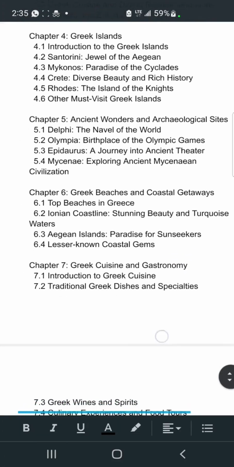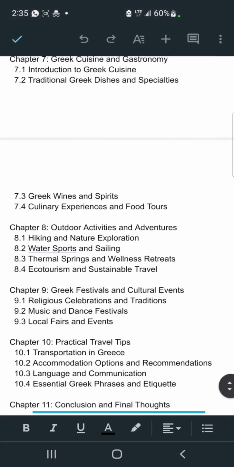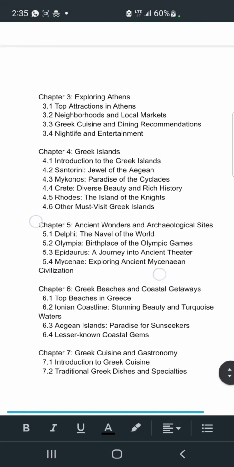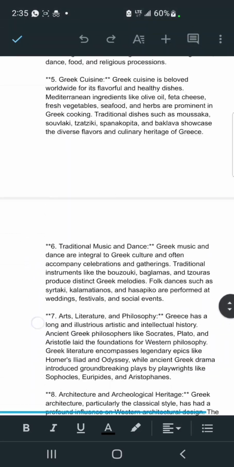So this is how to create your book. I'm going to go through all this carefully, gradually asking these questions. Take your time to create the book. If you feel that the table of contents is overwhelming, then create a shorter one. Tell ChatGPT to give you a short and precise table of contents for a Greece travel guide, and it will give you a shorter version. So this is how to create your book.